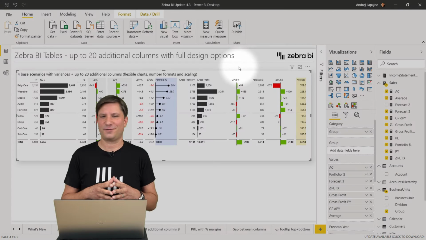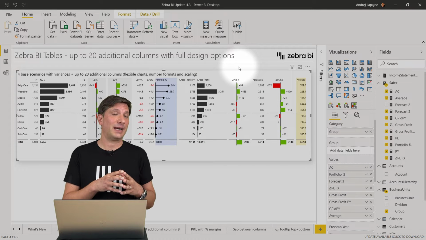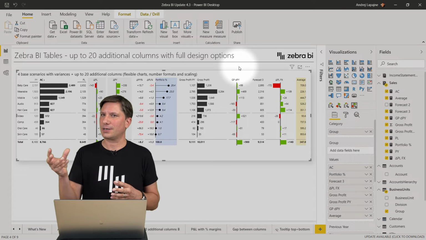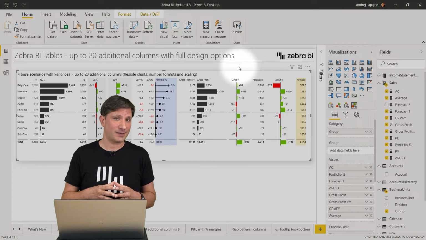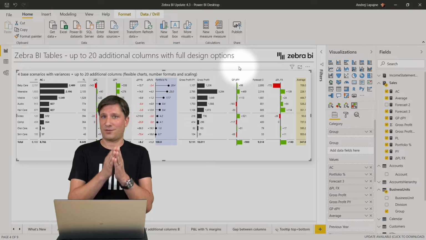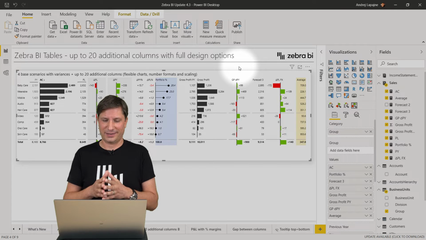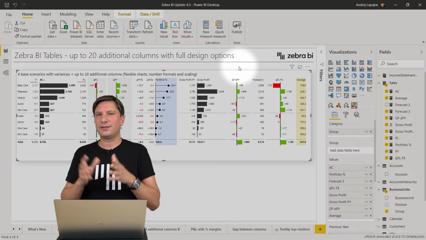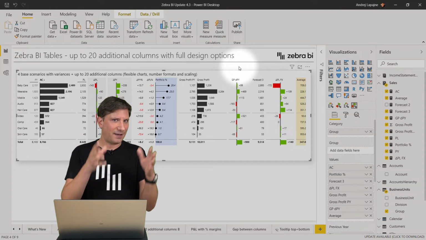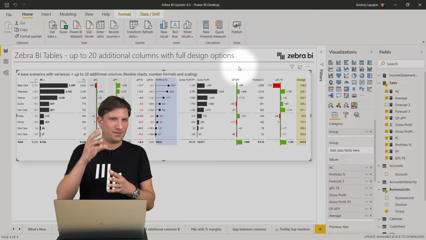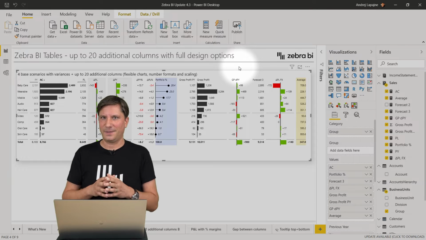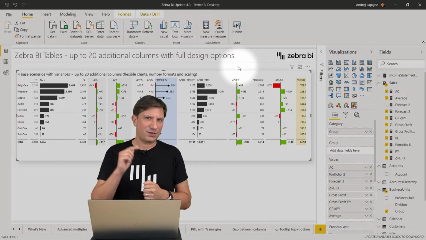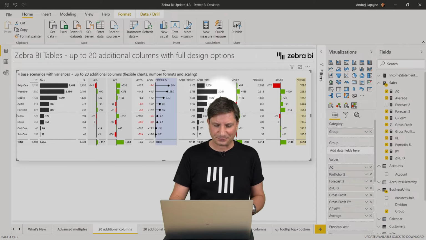The second major new feature is in our Zebra BI tables visual. Namely, we are now allowing up to 20 additional columns in your Zebra BI tables. And you can switch from a table column to a chart on any of the columns, and you can create so-called scaled groups within your tables. So you can have certain groups of measures in your table and separately scale them together. Let me show you how this works.